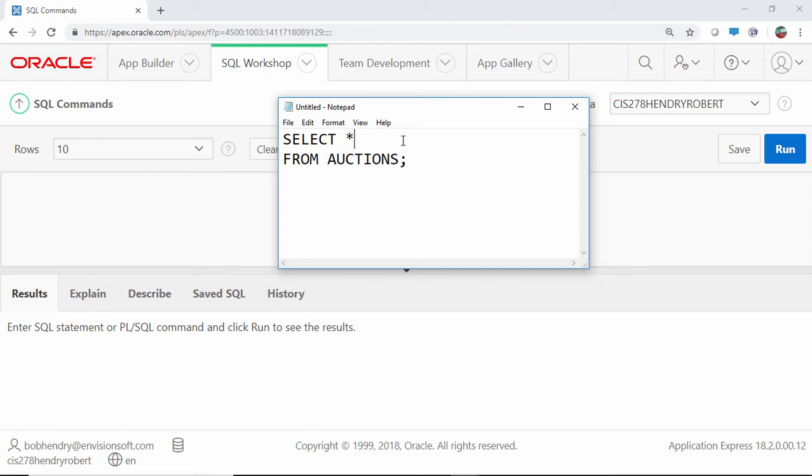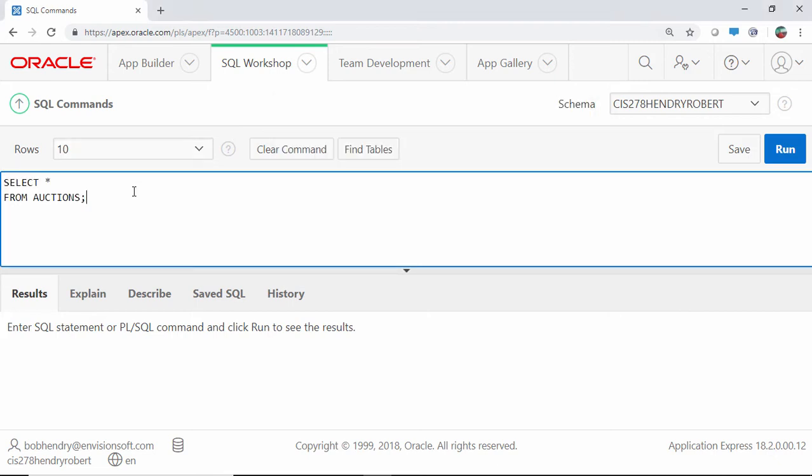So in this case, we're just going to select everything from auctions. So I'm going to take this command, paste it in, and we'll get something like this. Select star from auctions. We run our SQL statement.